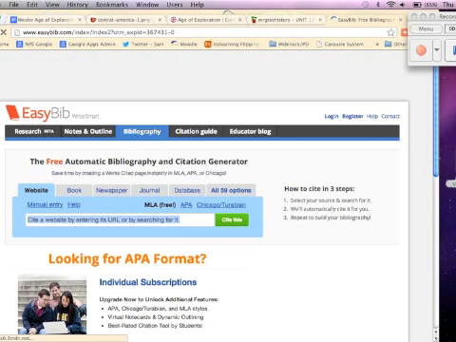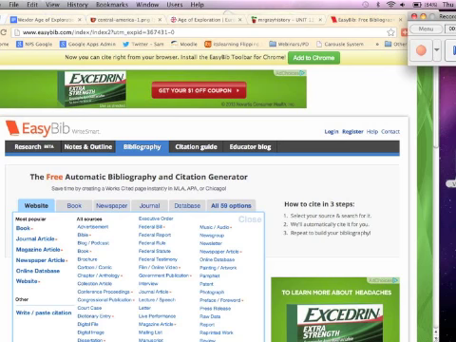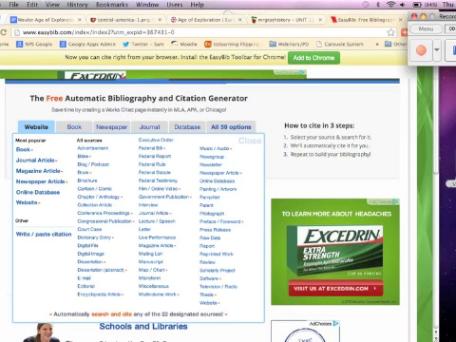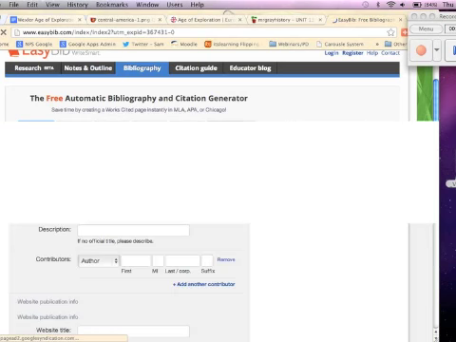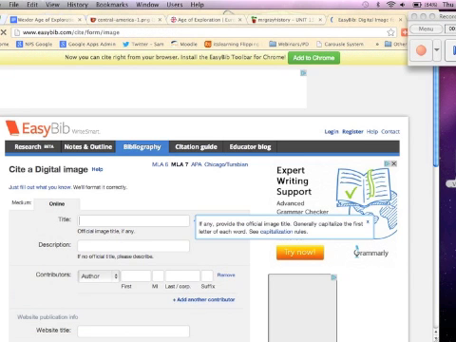But simply what you're going to do is you're going to be using easybib.com to cite your sources. And in this case, I'm not using a website, a book, or a newspaper. I'm using a digital image. So I'm going to select all 59 options, and I'm going to go down to digital image and select digital image. And it's essentially going to walk me through the processes that I need to do.